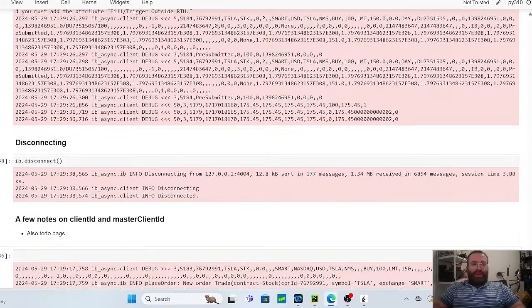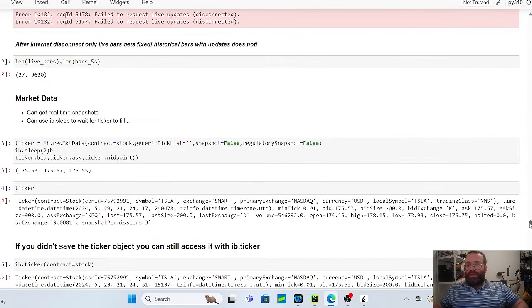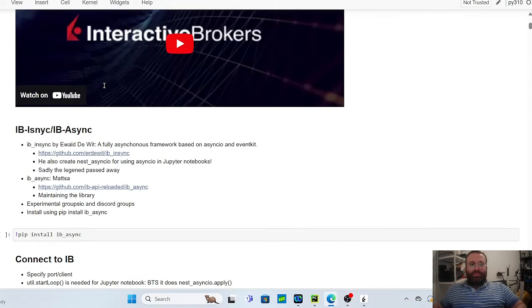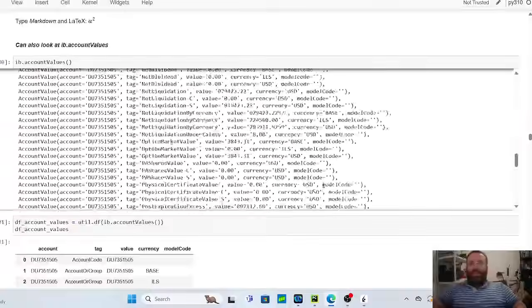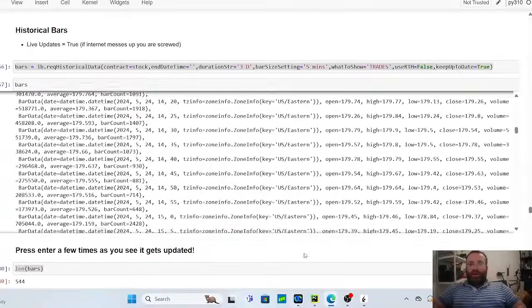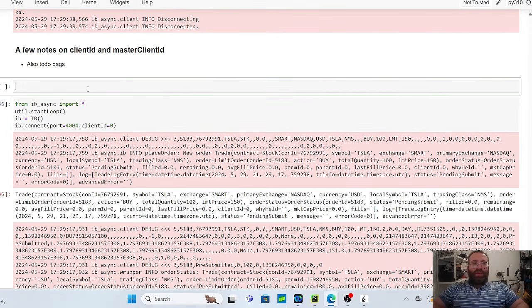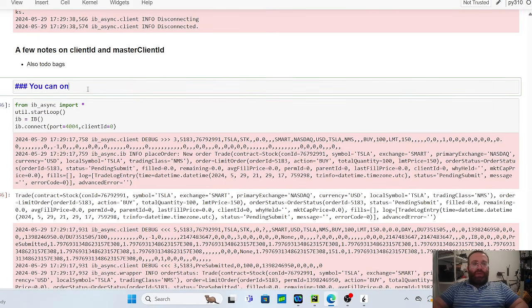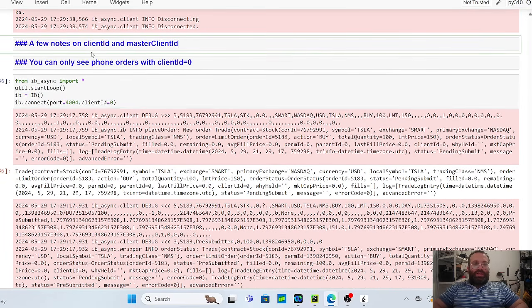Okay, so now I wanted to talk to you a little bit about the master client ID just for a second. Remember which client did we use here? We used client 0. So client 0 is special because you can see your phone orders with client 0, which is cool. It's the only one you can see phone orders with. So I'll write: you can only see phone orders with client ID equals 0. Okay, so it's a special one.